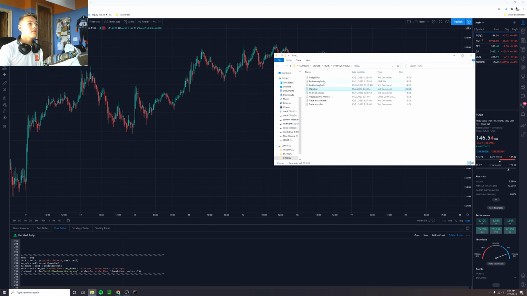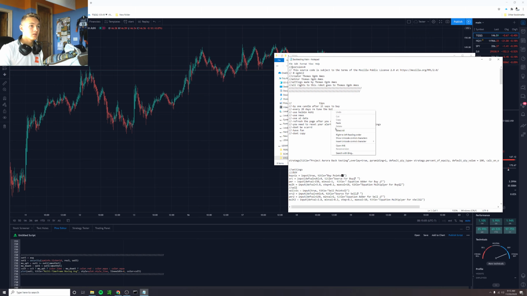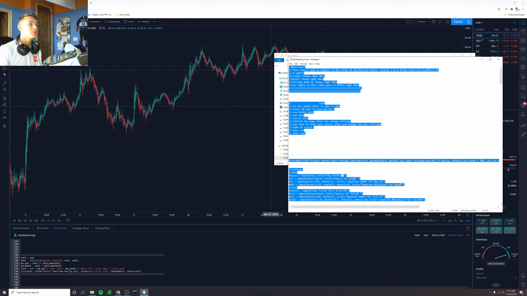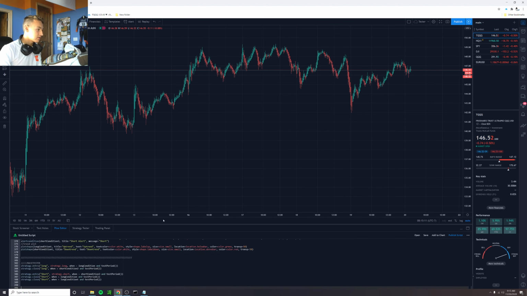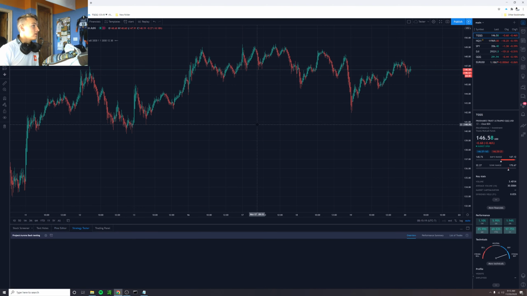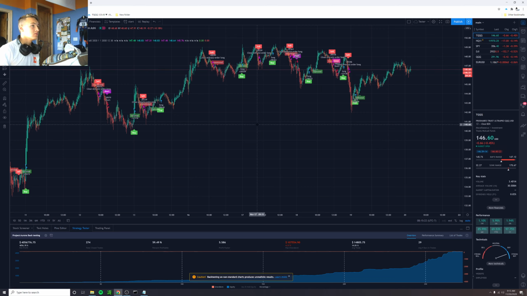We already did the main bot, and now we're going to come over here and do the Project Aurora backtesting. Backtesting main, any of these are fine. It looks like almost the same code, but it has a tester in it. Then you hit save, add to chart, and name it Project Aurora backtesting. Give it a second. There you go, now it's backtesting, and you have the statistics right here. You can leave both of those on the chart.